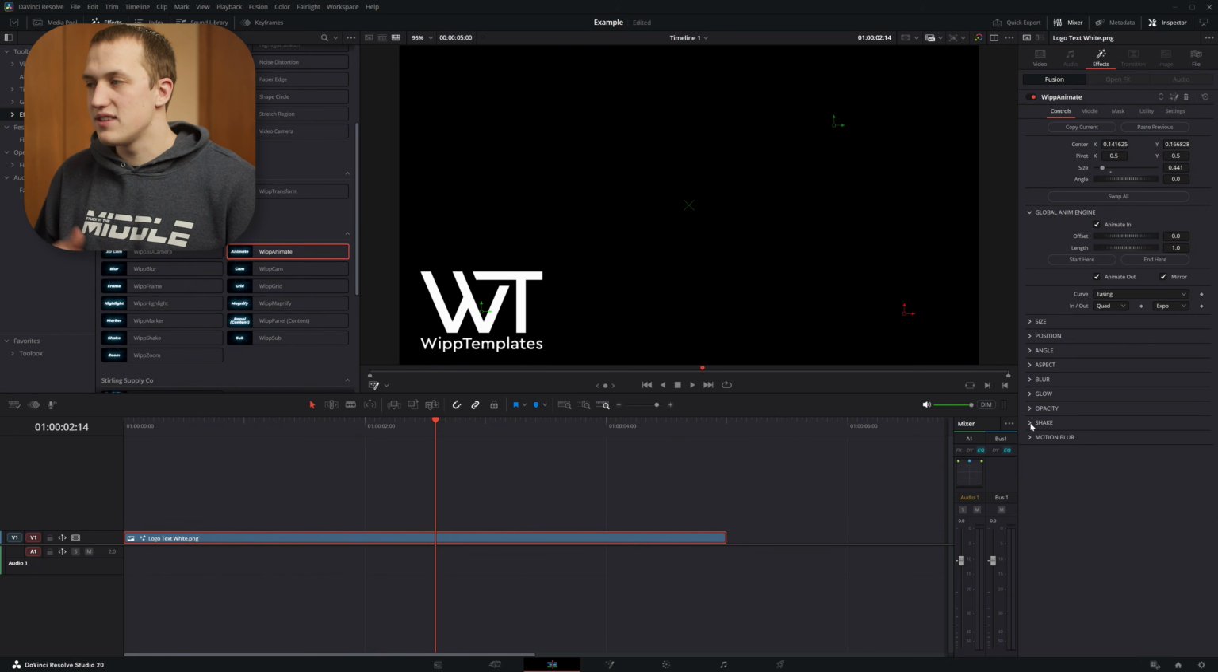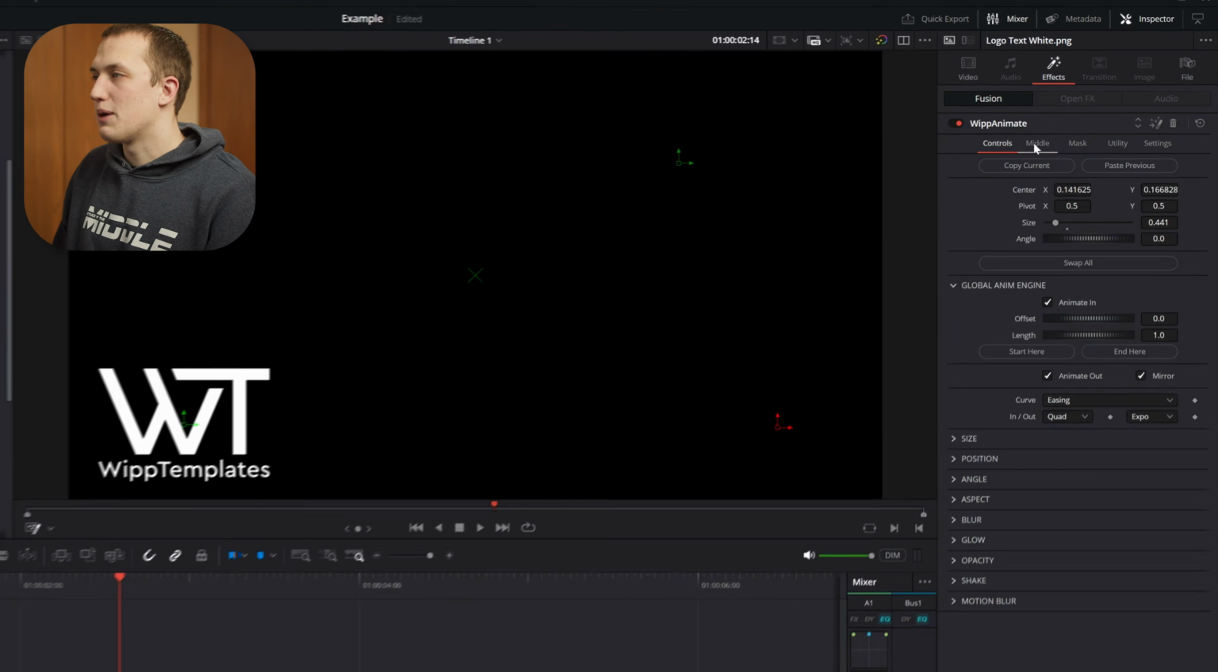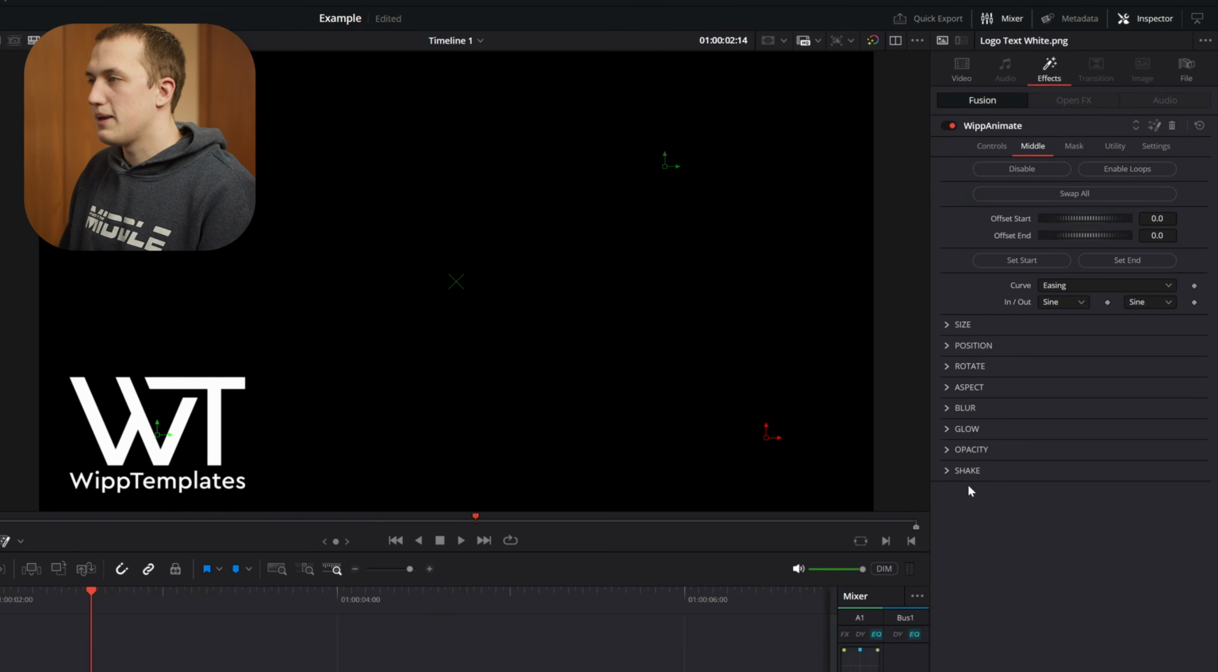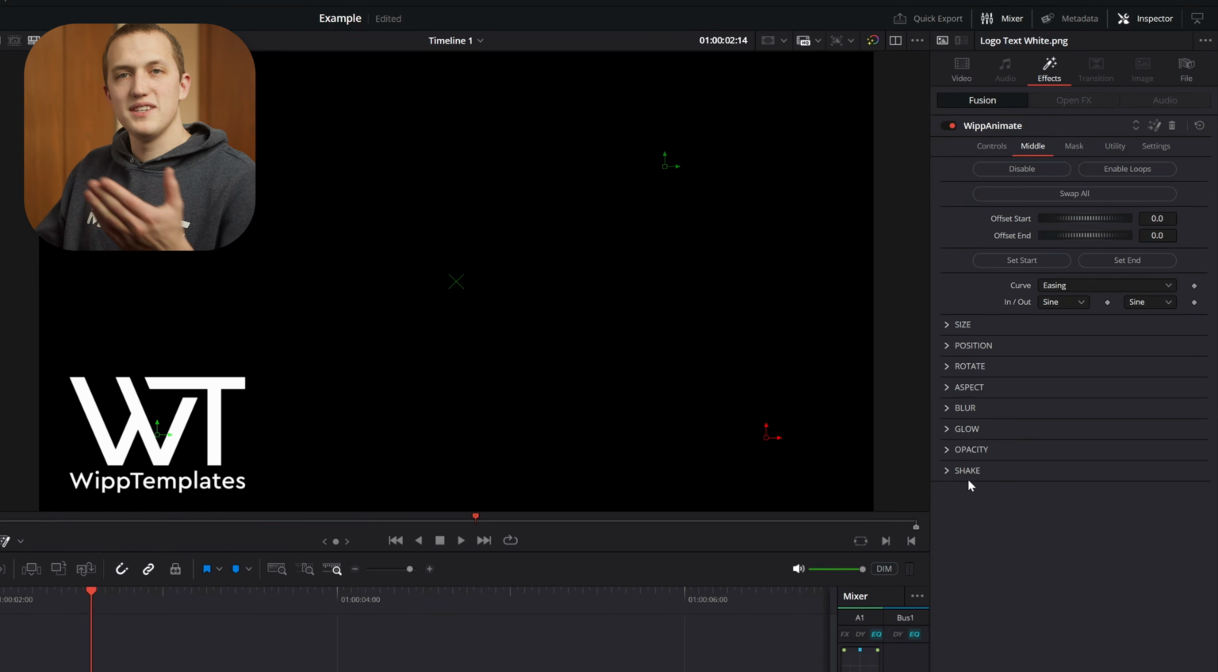Now, we're not limited to these animations. These are all the standard animations that take place at the beginning and end, or in the middle if we use the offset enough. But all the way up at the top, we have a middle tab. And if I press this enable button, we have pretty much all of these same controls that we can animate throughout the entirety of the clip.